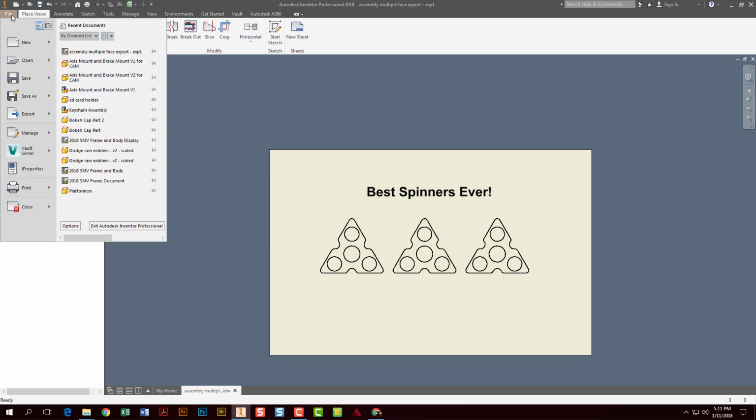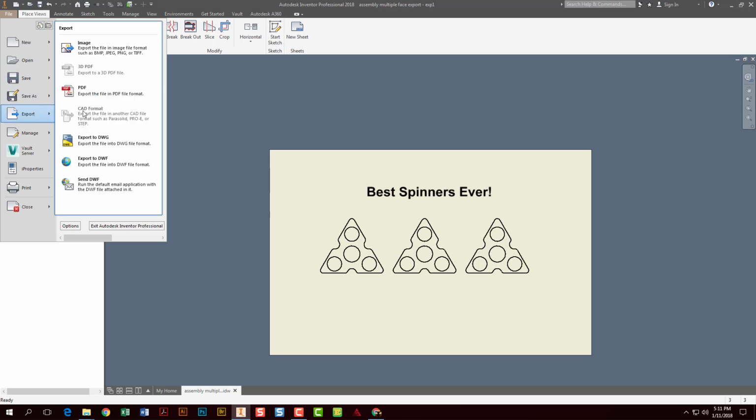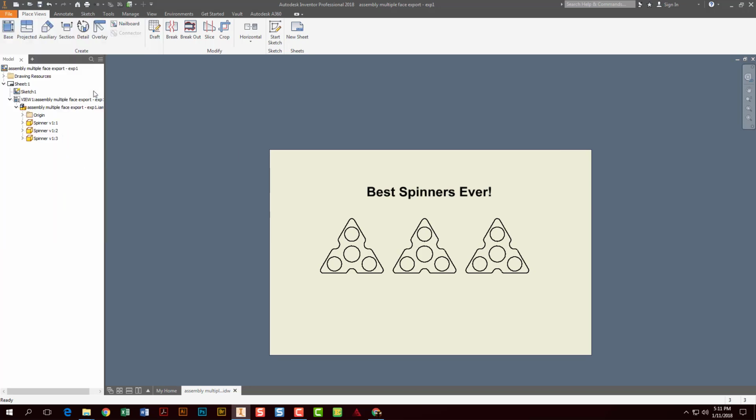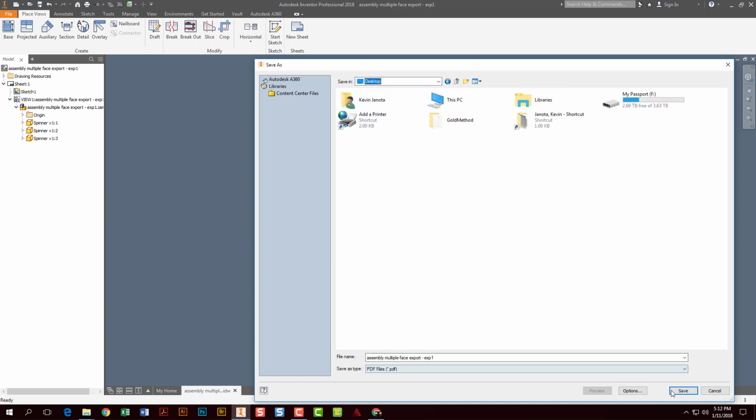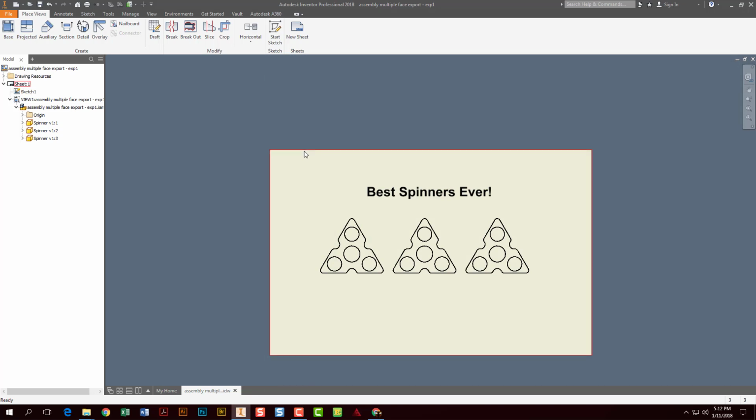I go to the file menu. I export as a PDF. And I just make sure that I'm putting it where I know it needs to be. Your name, all the folders you're organizing it by, and so on and so on. And that's it for Inventor.